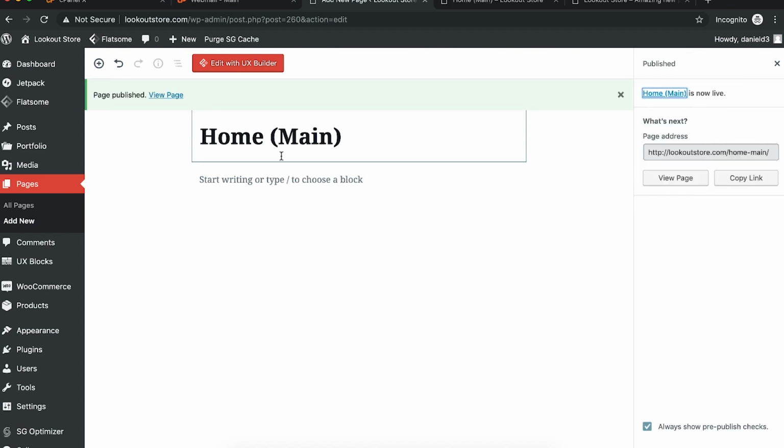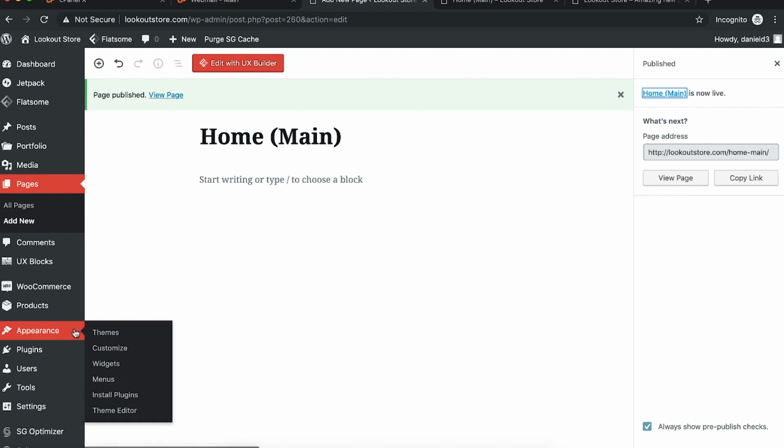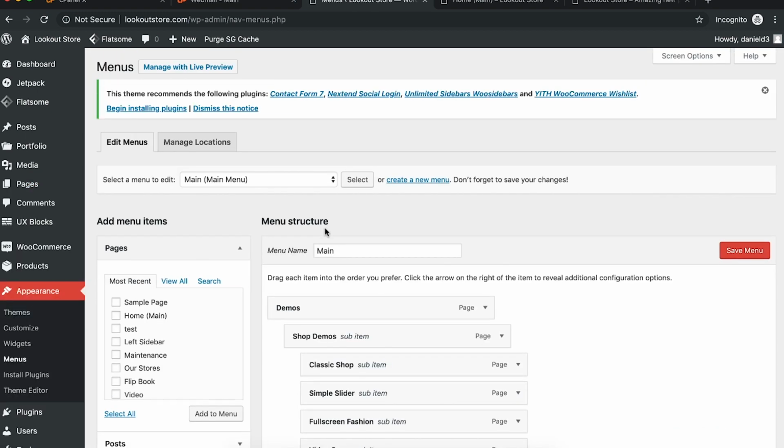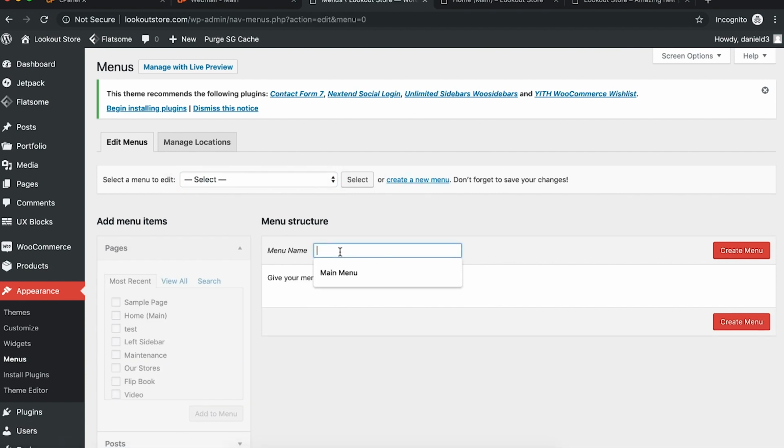So what I'm going to do now is actually head in to where you see appearance. We're actually going to go to menus. So we're at menus, and you see you can select main menu, secondary menu. You can actually create a new menu. Now I'm going to call this main menu, menu main. As you can see, I've done this before. You could do main menu, menu main, click create menu.